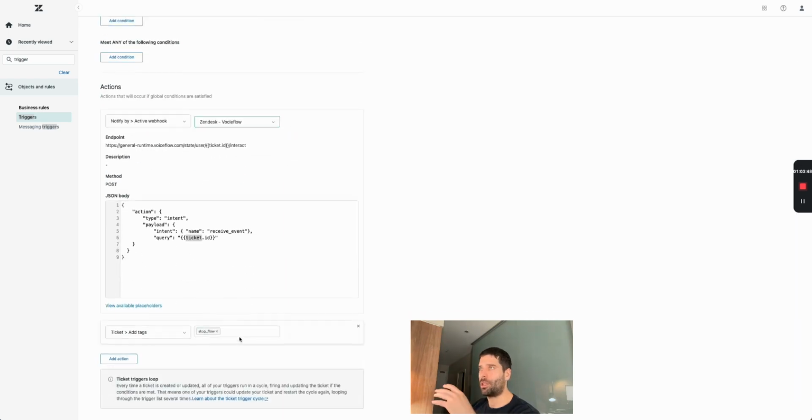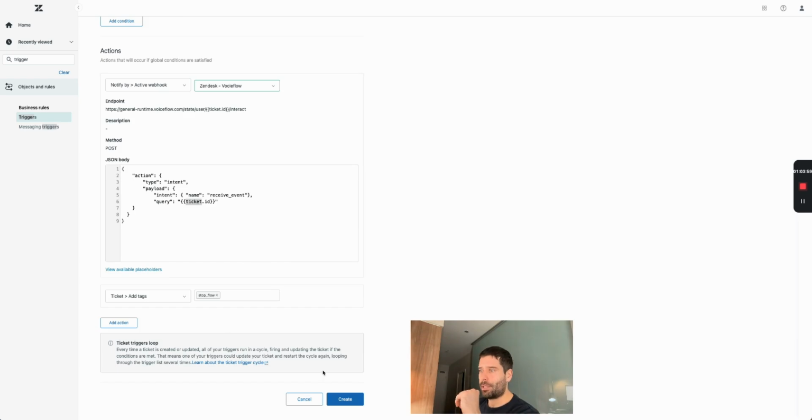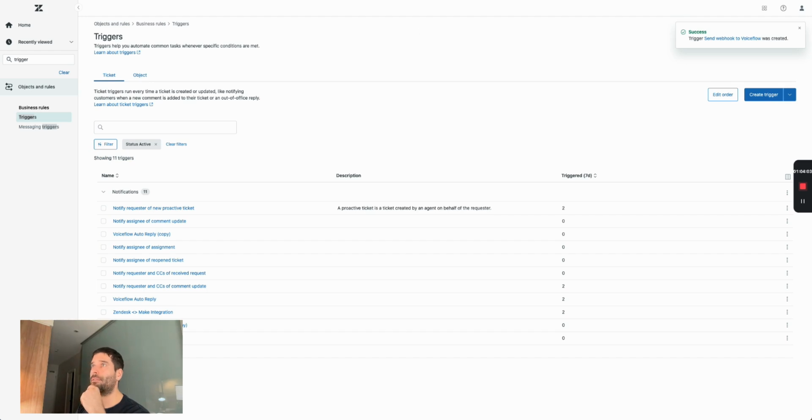So you add this tag that says stop flow, and this condition says, okay, every time the ticket runs through one of these conditions and it does not contain this, we're good. But if it does contain this, it means we've already sent it out and do not send it again. So let's just create this, and that's going to be active and it should work.